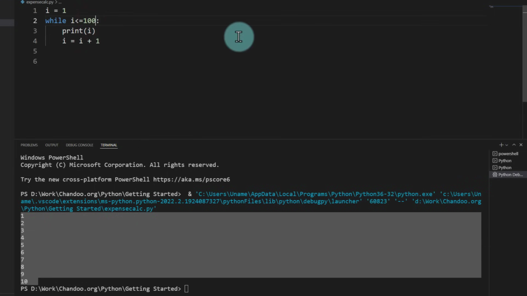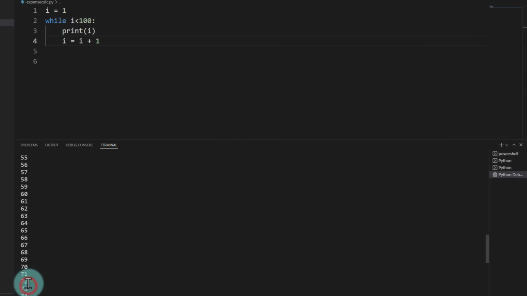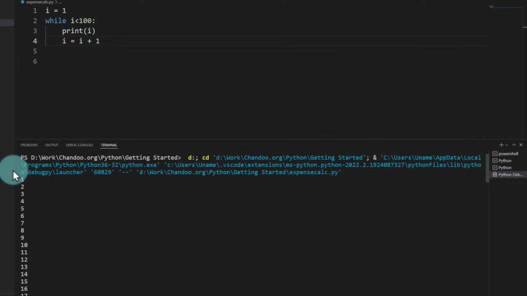If I want to do it for 100, I can just do it like this. And let's just remove equal to there to see what happens. So this is going to print up to 99 all the way from 1.